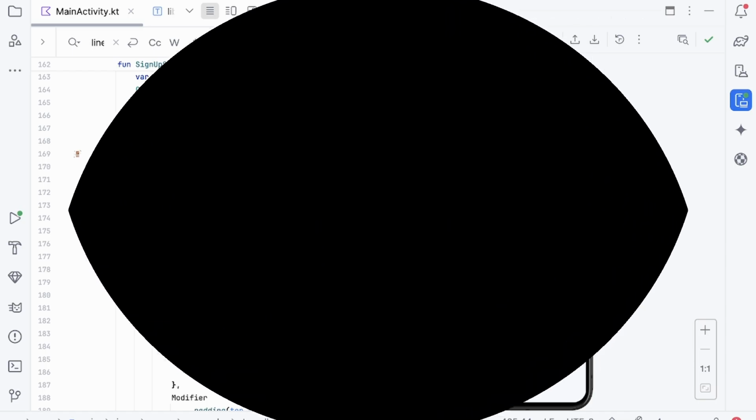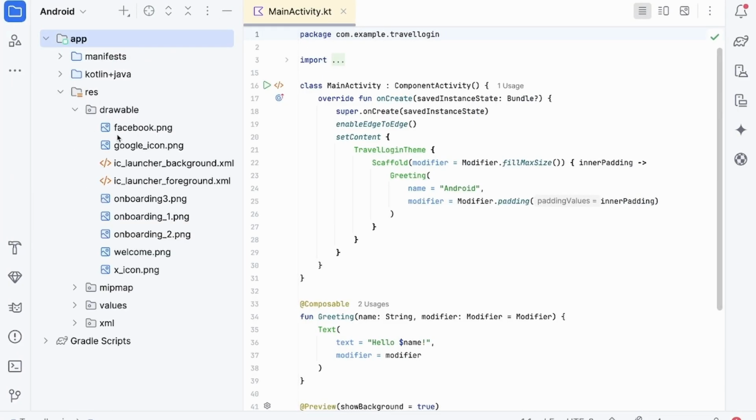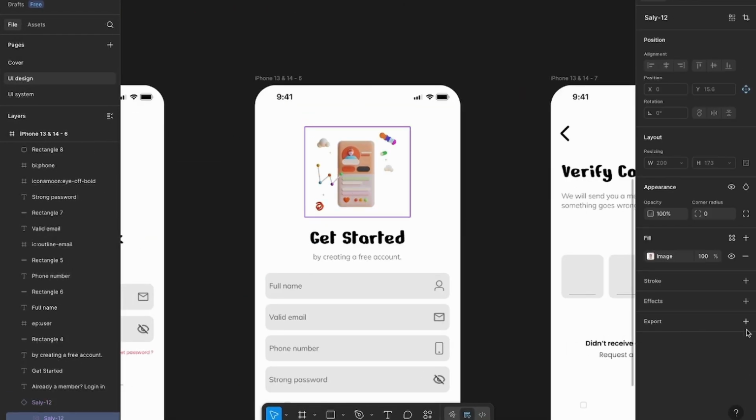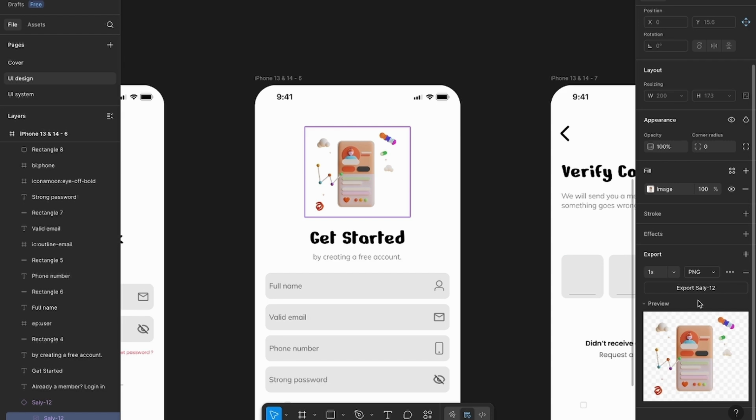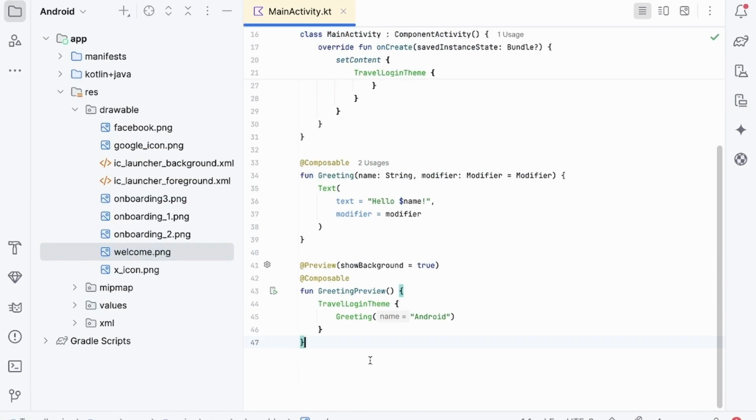Let's start implementing this. Create an empty activity project in Android Studio. I have already imported the necessary PNG files. You can also import from Figma and just click export. We can download a PNG format, right? I already downloaded it for the time's sake.